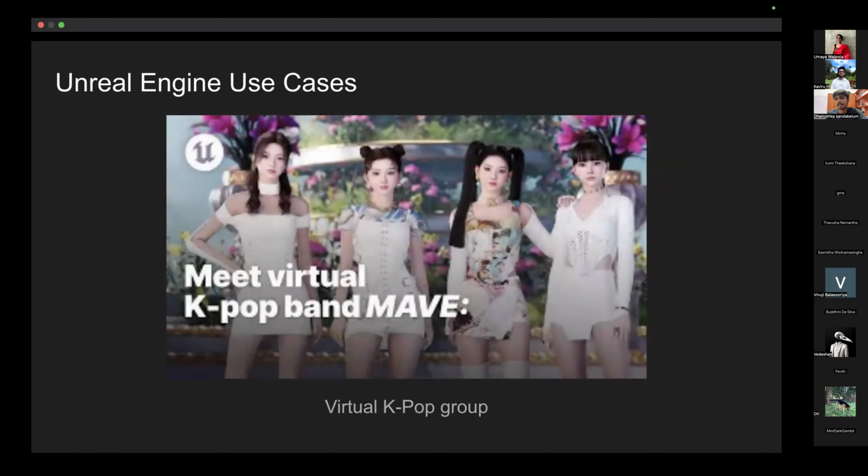So there you go, Unreal Engine. There are even K-pop groups operated using digital humans built with Unreal Engine, right? I just wanted to show you that in addition to computer games, all the other entertainment industries are using Unreal Engine. It's that massive a tool, right?